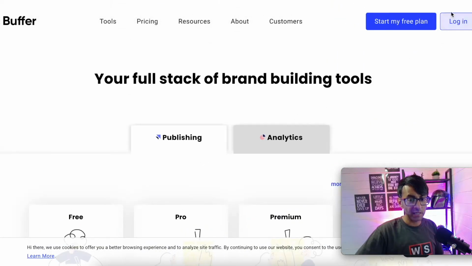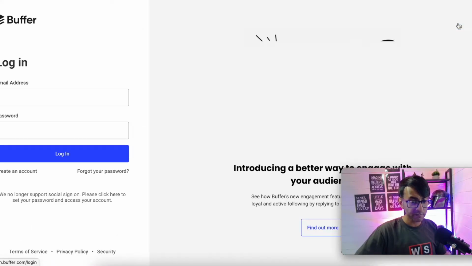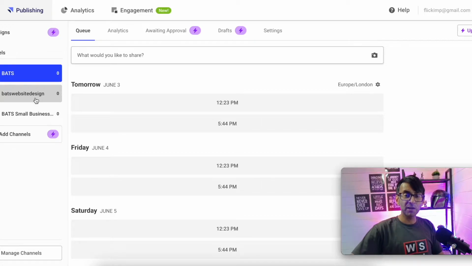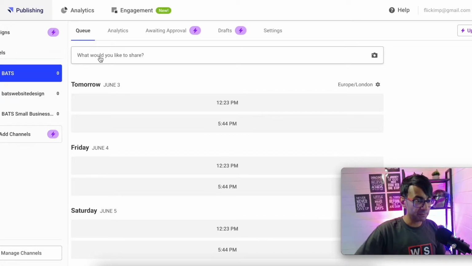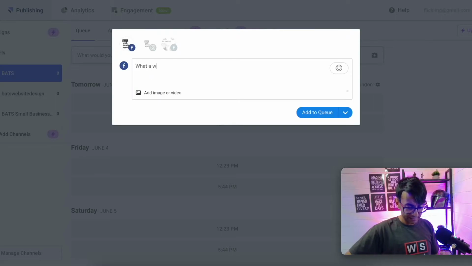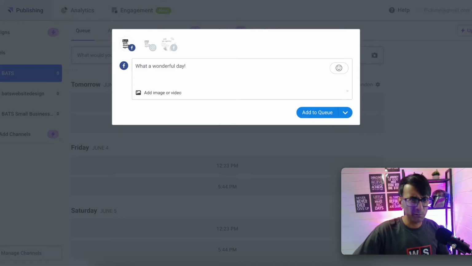Now what I'm going to do is log in and show you how easy it is to do using the free account at the moment. So I've already registered and I'm just going to log in. And as soon as we're logged in, straight away it will take me to my available channels. So we have 2 Facebook ones and an Instagram one at the moment. So I might decide, right, I'm going to send a post. I'm just going to put something down like, what a wonderful day. Of course, you're probably going to do something a bit more dynamic.